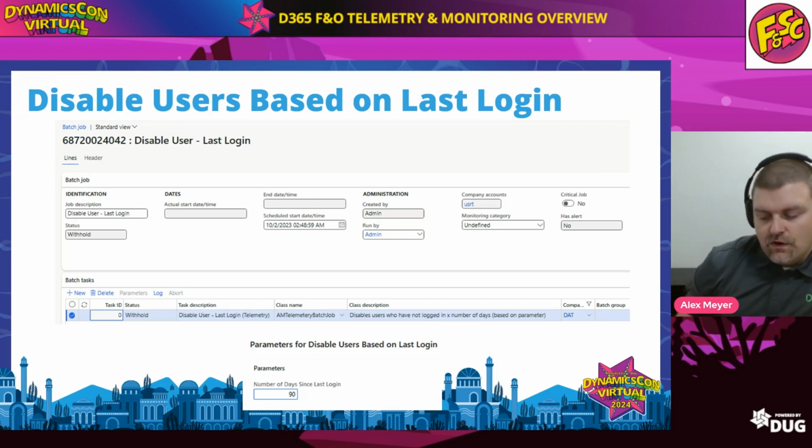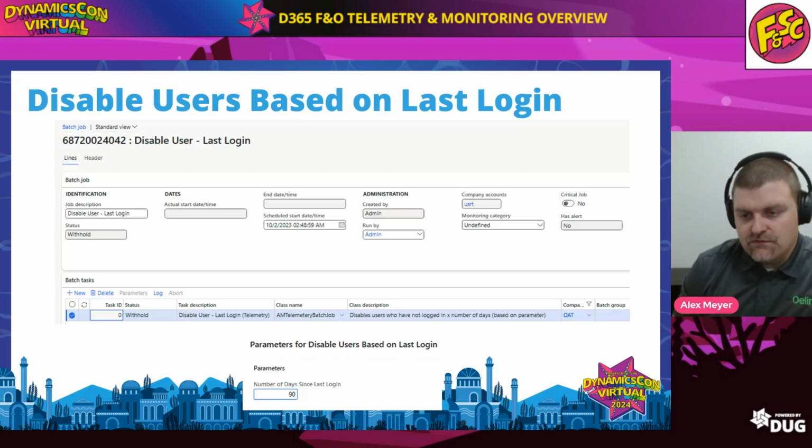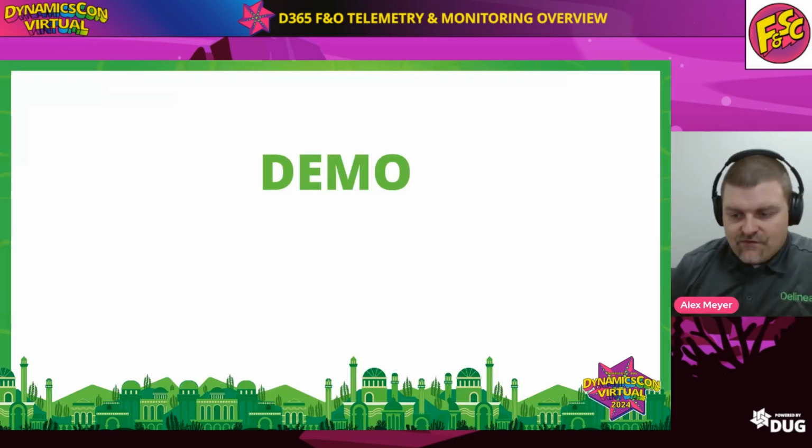And the query will go that far back and see if the user is logged in. If they are, it'll show up in the query. If not, those users will get disabled. So now we have a quick demo.